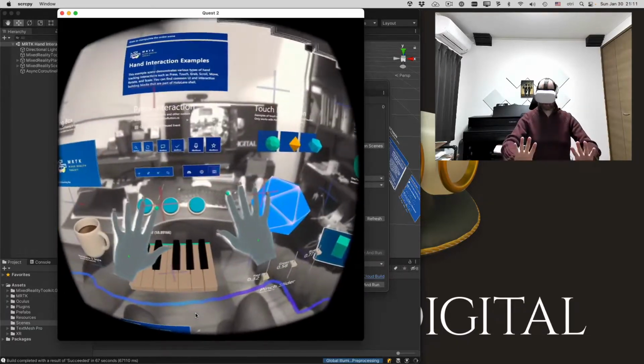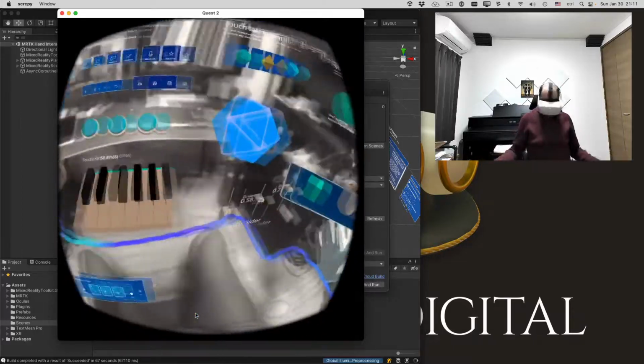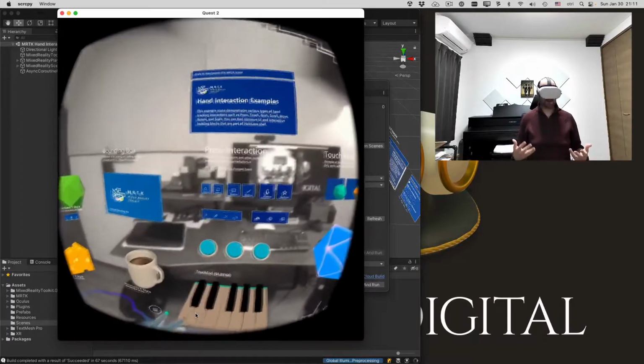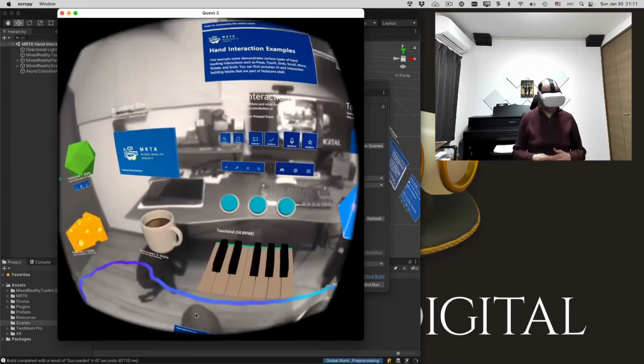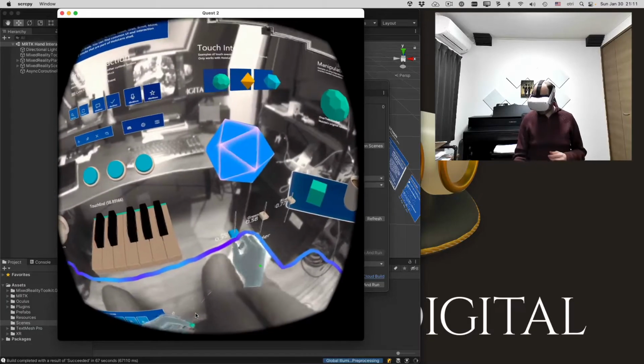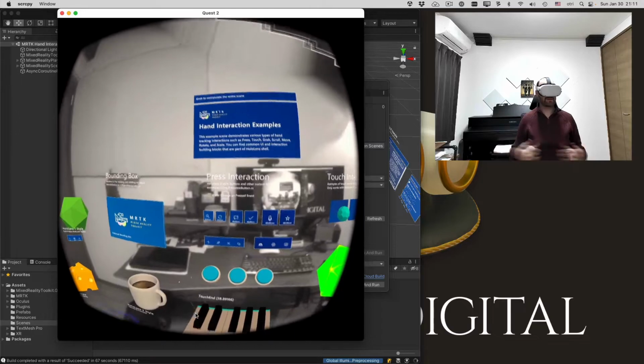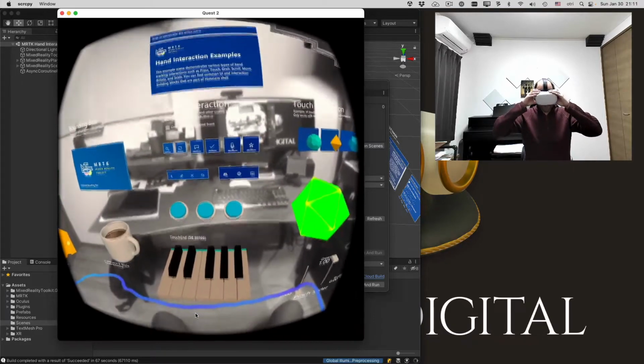Now, of course, with pass-through, I'm aware of my surfaces around me, and so this makes it a really nice mixed reality development experience. So definitely check this out. It's a lot of fun. You can play around, and I hope you enjoy this.